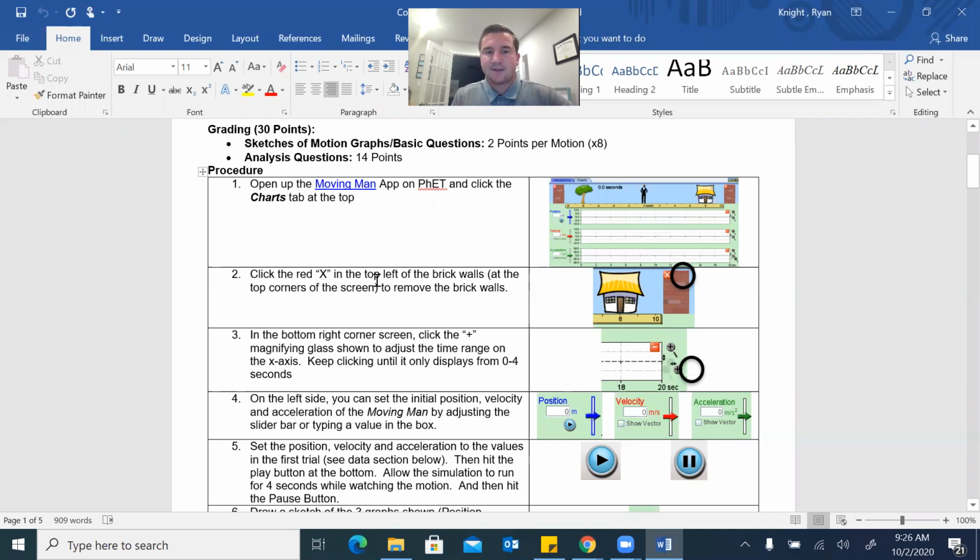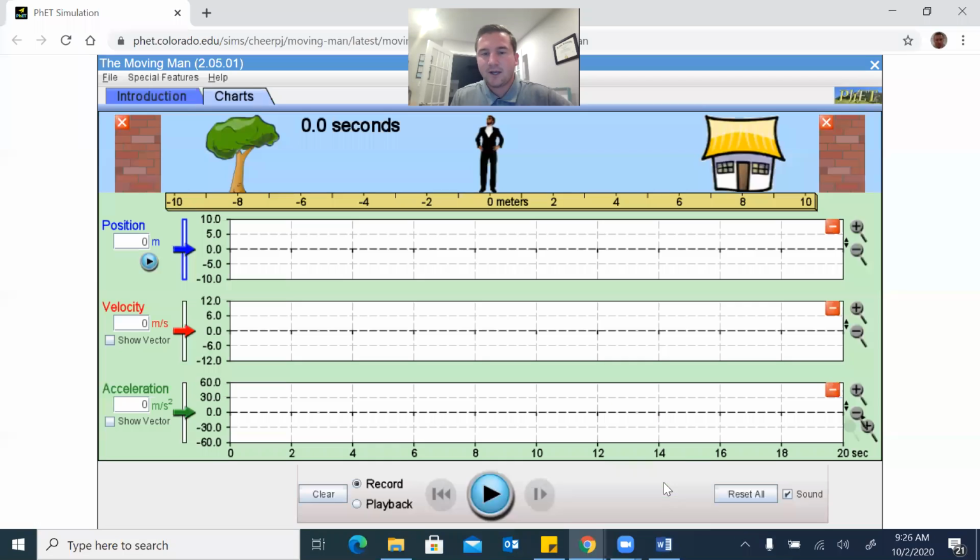Click the red X at the top left of the brick walls to remove the brick walls. So if we look at our application here, you can see on the left and right side, there are brick walls.